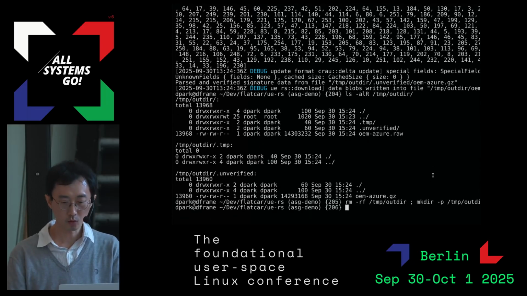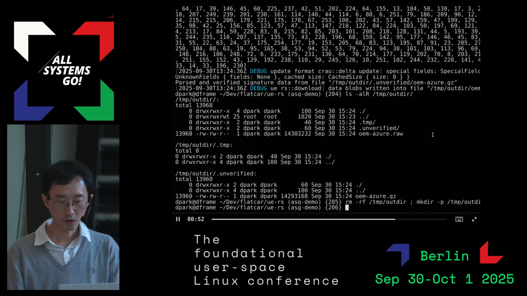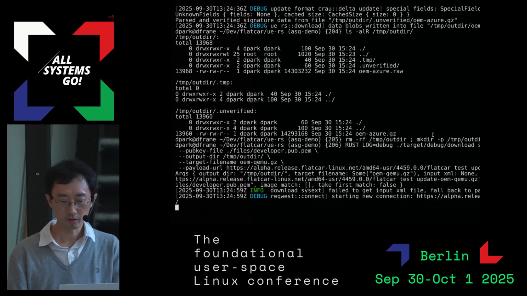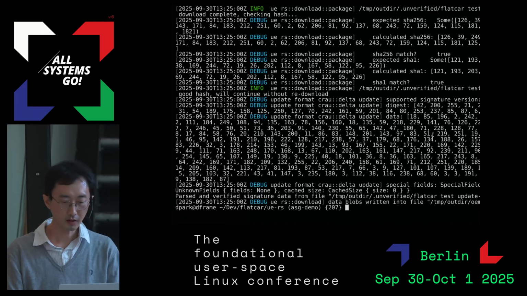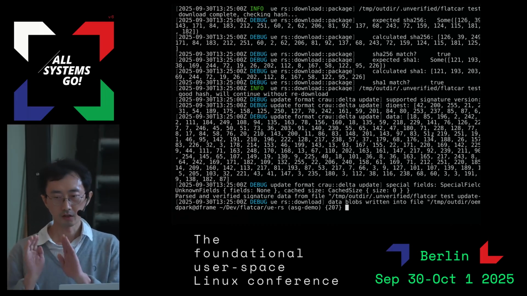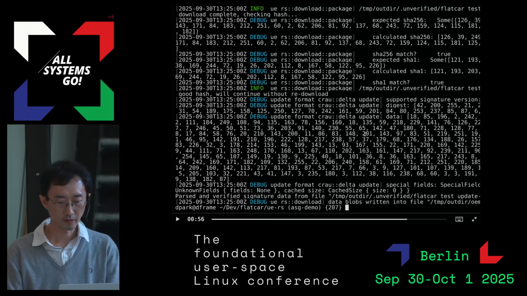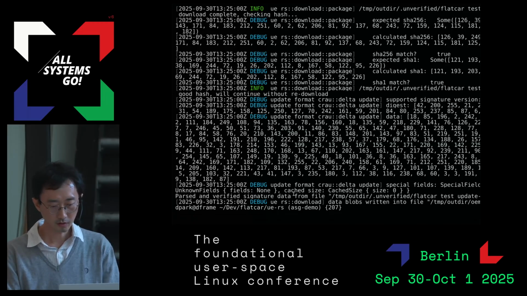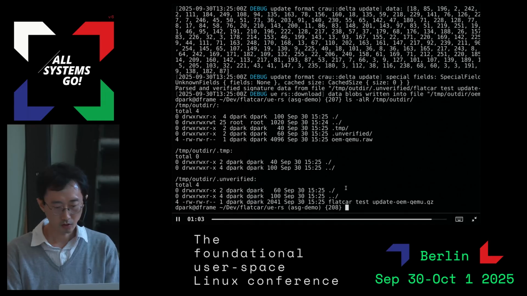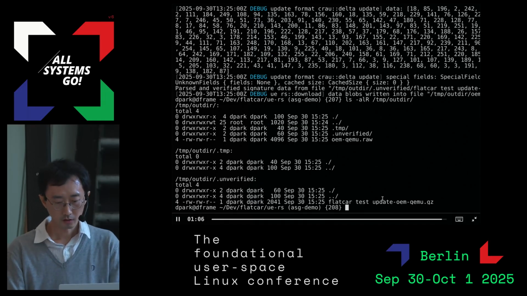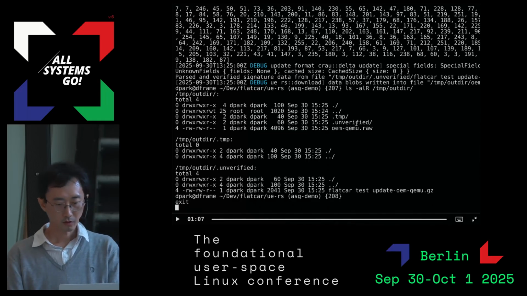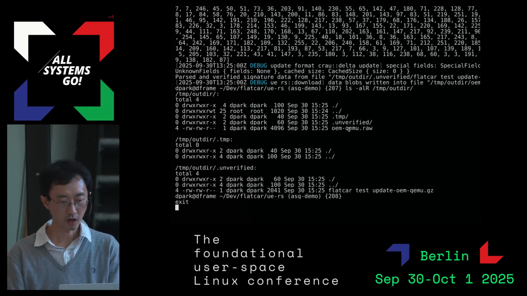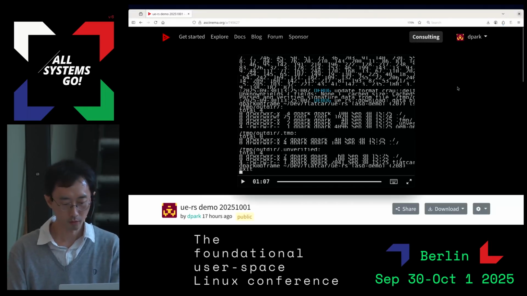The second one is a QEMU image file for CI. In that case, we need to specify the developer pubkey to verify the signature. That has already been done successfully. It was downloaded as an unverified file, and also renamed into the actual target. That's it for my demo.